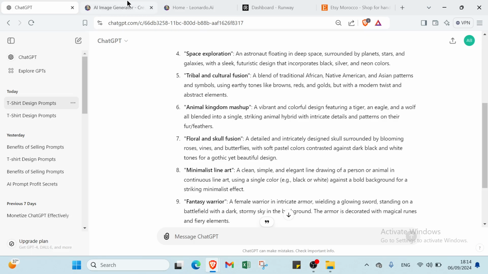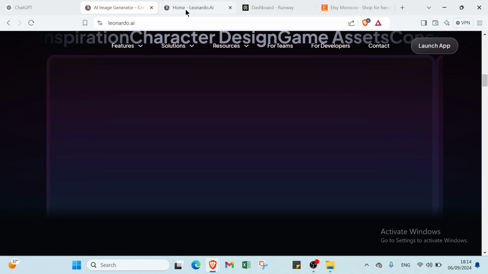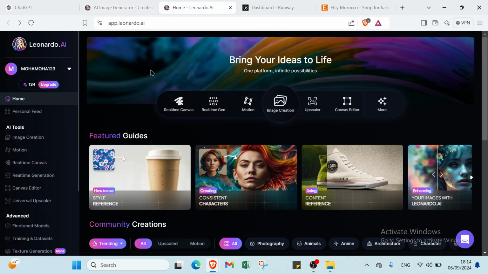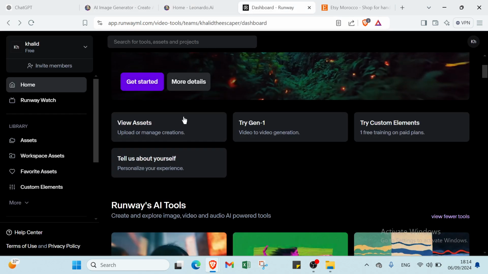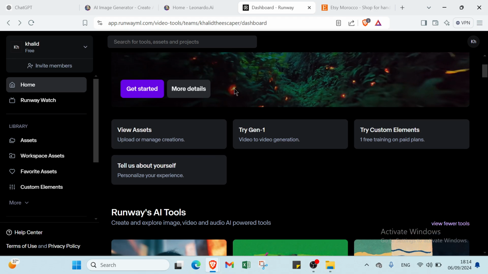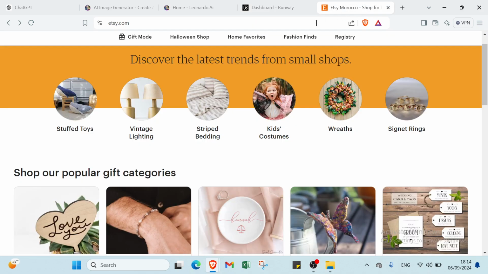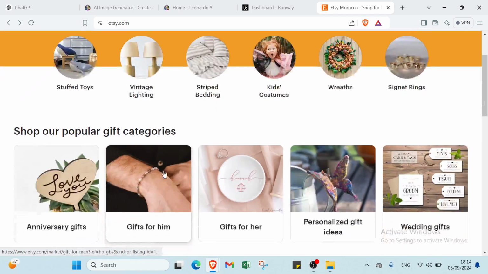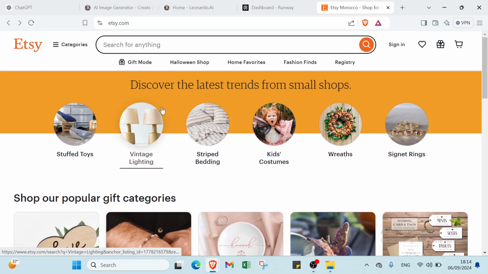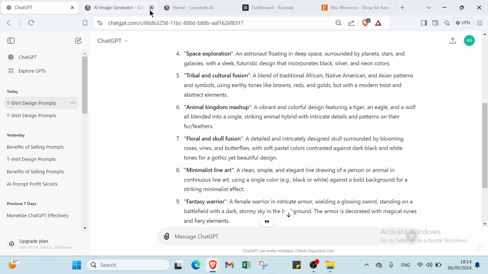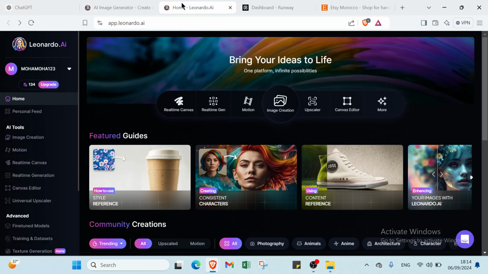So this is how it works with prompting using ChatGPT and also Leonardo.ai. You can also use Runway here and get started with Etsy and start selling these products. And that's it, how it works with those websites.